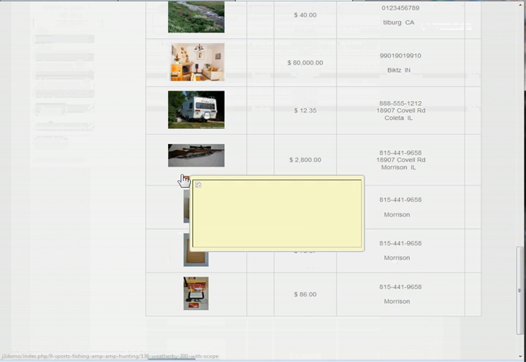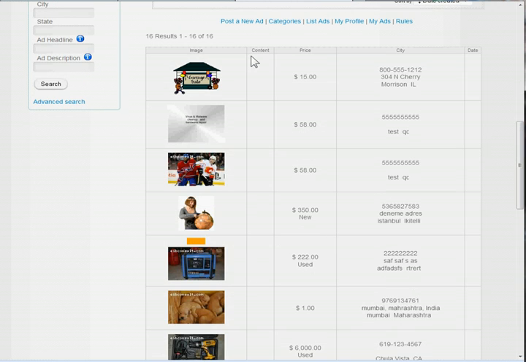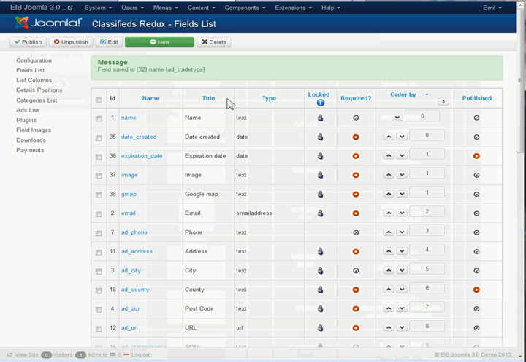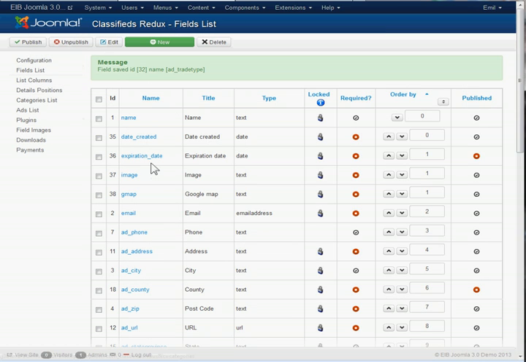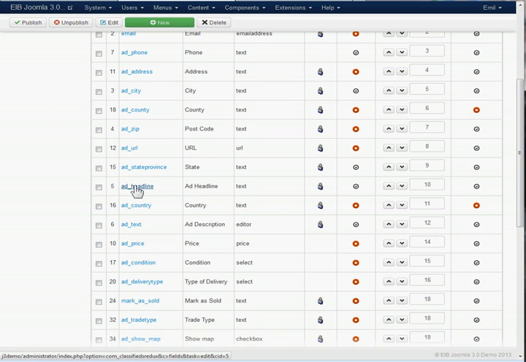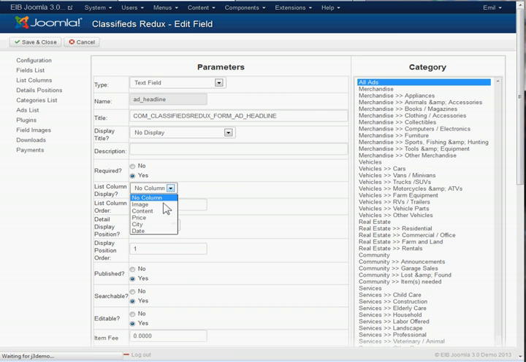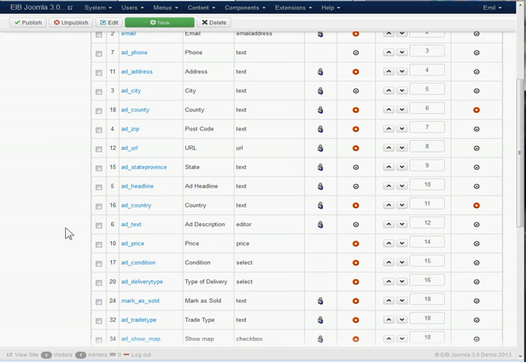Okay, but we now need to go in and do the content. So we're in our fields list. We want to go to the add headline and put that first in order. That in the content column and make that number 1. And then go to the description column item and set that field to be number 2 in the content column.